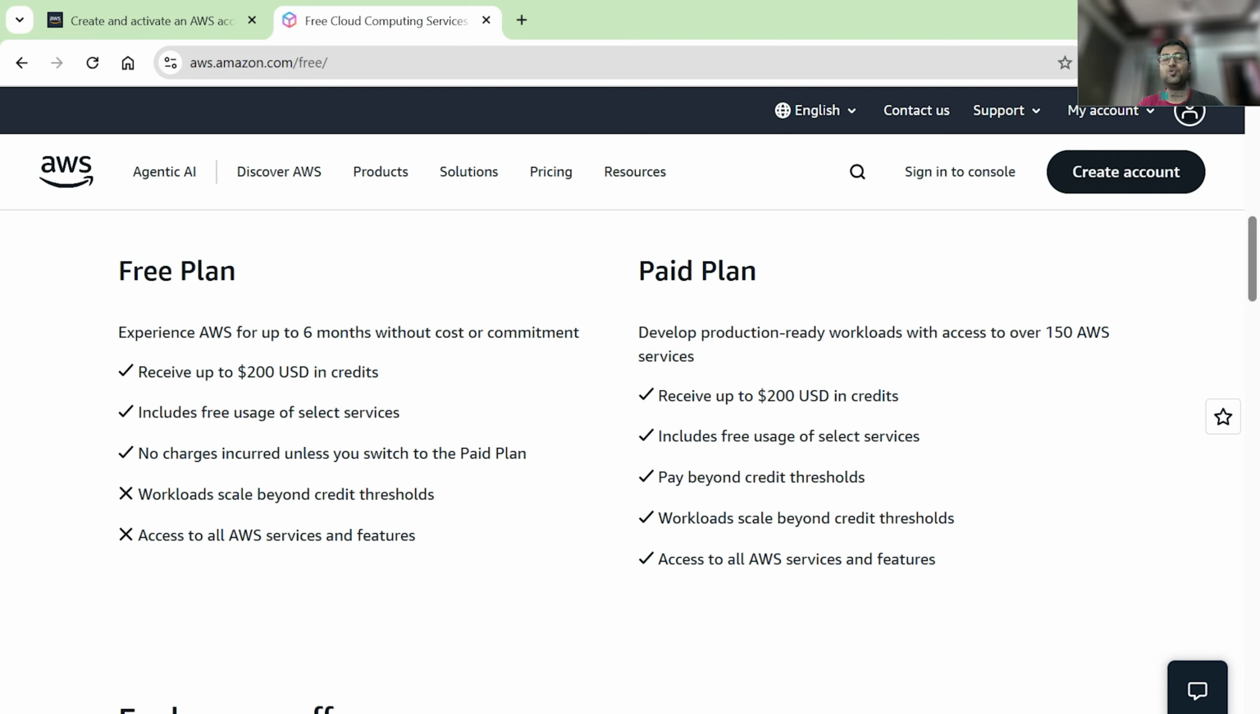You can experience AWS for up to 6 months without cost or commitment. You are going to receive up to $200 USD in credits. It includes free use of select services. Remember, services are selected, not all. AWS offers you almost 200 plus services, so not all the services are covered as part of the free tier. No charges are incurred unless you switch to the paid plan.